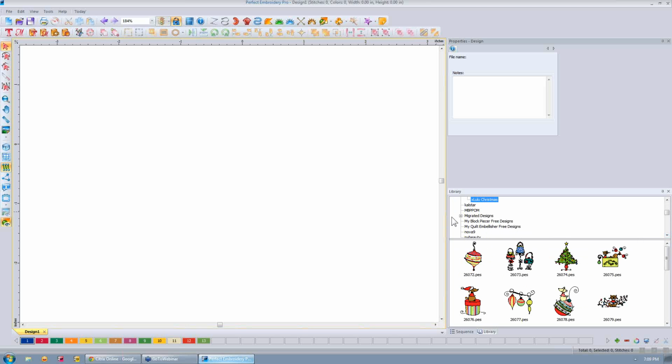Okay. Of course, migrated designs, we know these are from the previous version of the software. It doesn't move them, and you need to know that. Those are still located on your C drive under Floriani Designs. It just knows where to go and look for them. And it allows you to use all of the designs that you've collected in your design library.